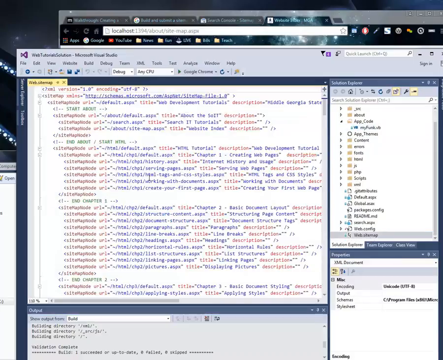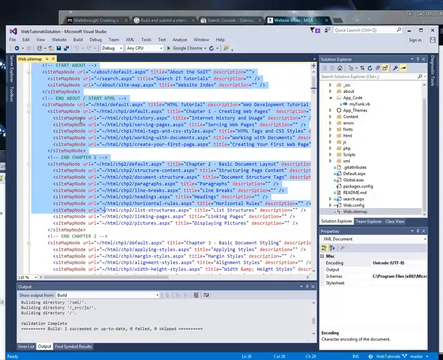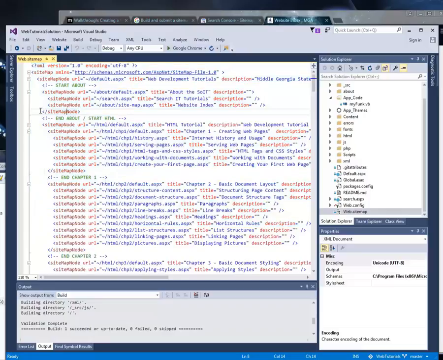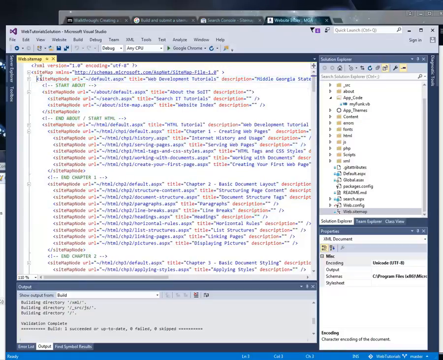What it is, though, is that it's an XML file. XML is similar to HTML. It's just a way of marking up information. It uses an HTML-like nesting structure. The root node up here is the sitemap file, which defines what it is. Inside of that there are sitemap nodes. So this is the home page, and every other page is underneath the home page.